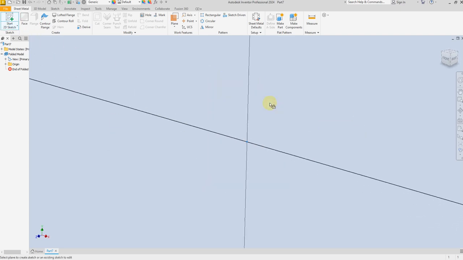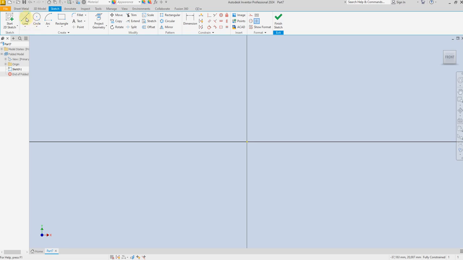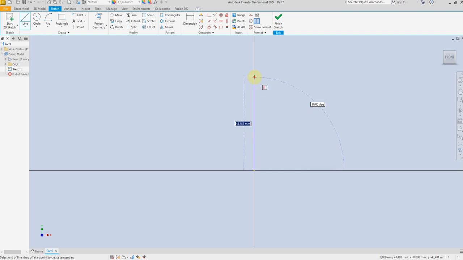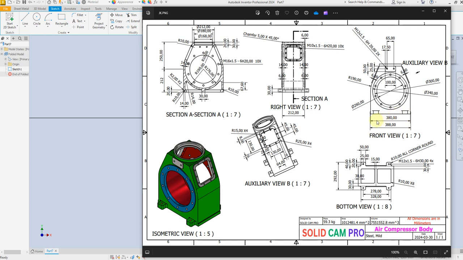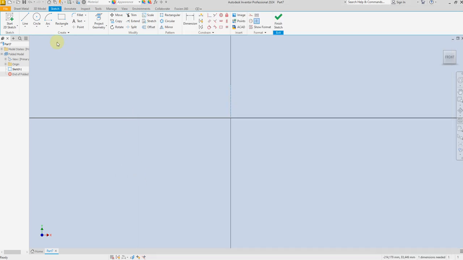Create a new sketch, select the front plane, and draw a construction line. Now let's start with this one. We have the height from this line to the center, 212 millimeter, and from the center to the upper line here, 250 millimeter. So let's draw a line first.